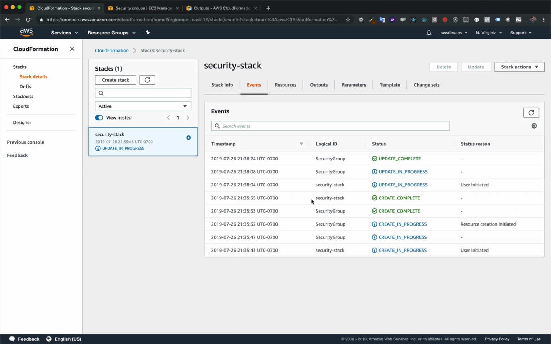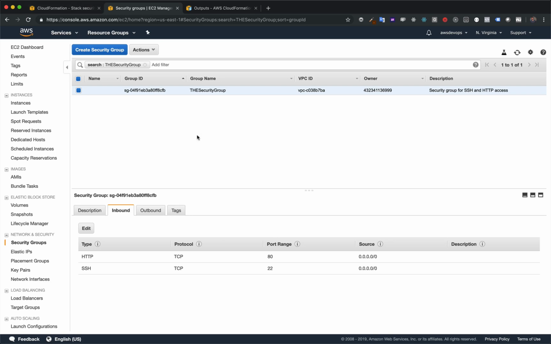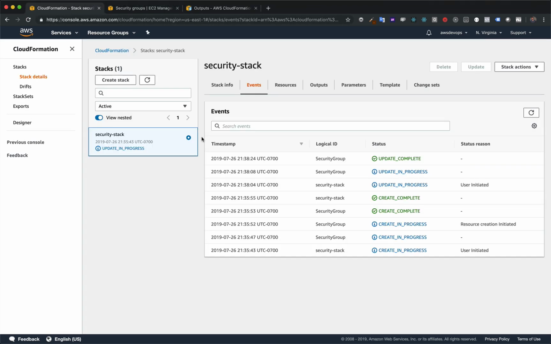Okay, and it looks like the update has completed. So why don't we hop over to the security group? It should still be in here, and let's refresh it. And then as soon as we refresh it, we see that on the inbound rules, SSH is no longer there. Okay, and there you have it.